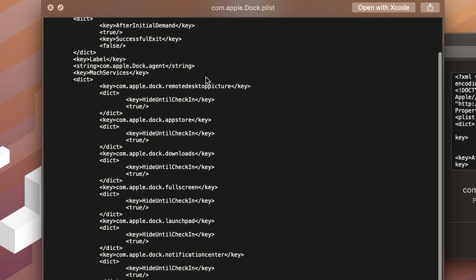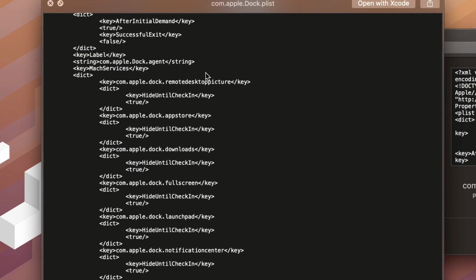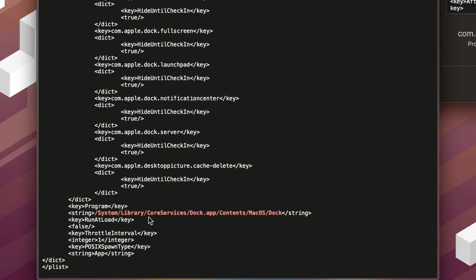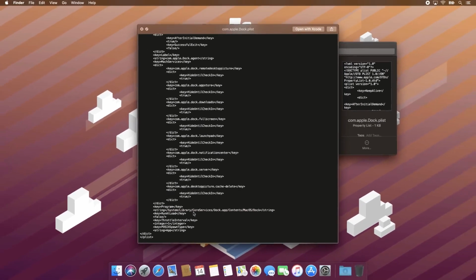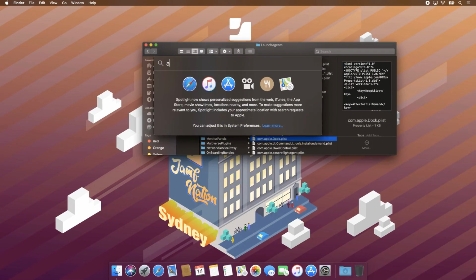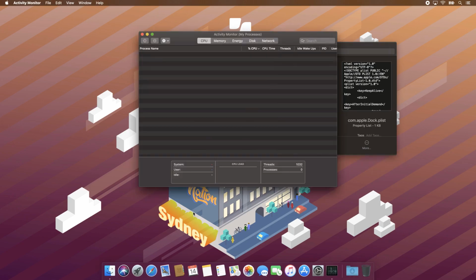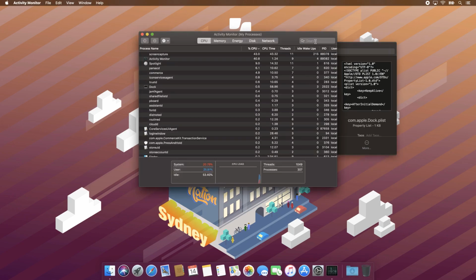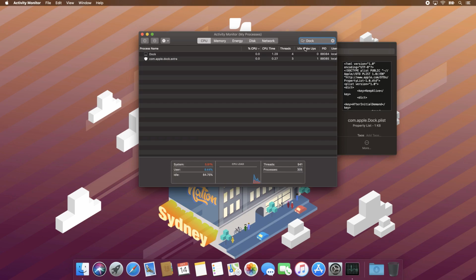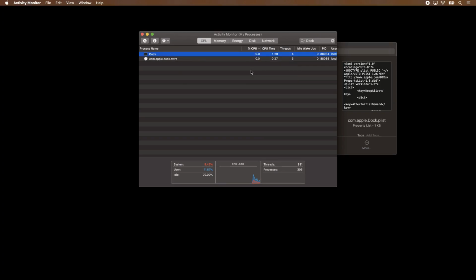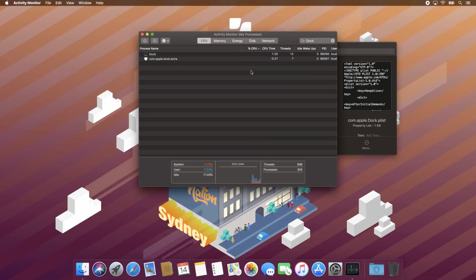The last thing I'd like to point out is the executable called by the agent, specified at the bottom of the list: /System/Library/CoreServices/Dock.app/Contents/MacOS/Dock. In theory, this agent will restart the dock if it ever goes down. We can test this by opening Activity Monitor, searching for dock in the top right, terminating the process with the button in the top left, and selecting Force Quit. The dock will disappear momentarily and resume thanks to the agent keeping it alive.